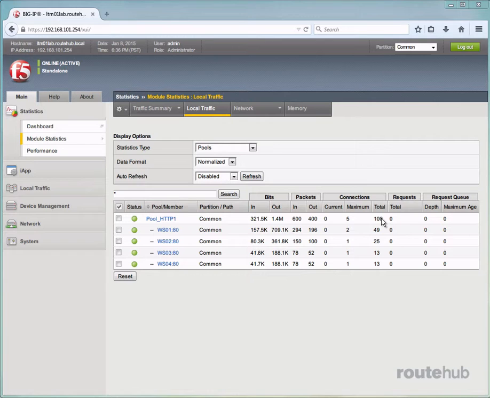Among the 100 connections, you see that web server 1 has received the most number of client requests, which is 49, which makes sense because it was configured with the higher ratio. Next, we see web server 2 with the next highest number of connections, which is 25. And the other 2 web servers have the same number of requests since they have the same ratio values assigned.